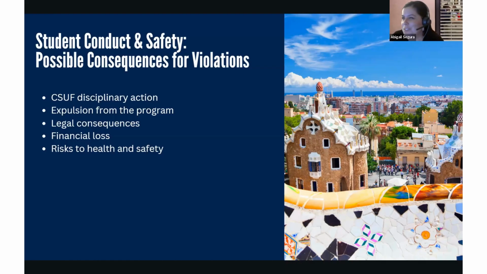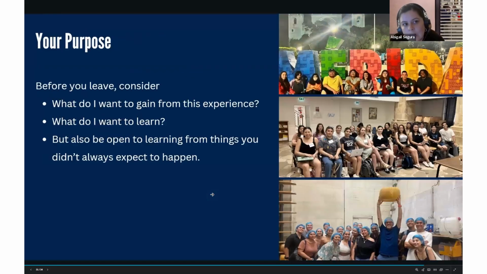When students ask me about safety in another country, I think about, well, we take those same precautions here. But when you're abroad, you just need to up it a little bit. So, just a reminder on student conduct and safety.